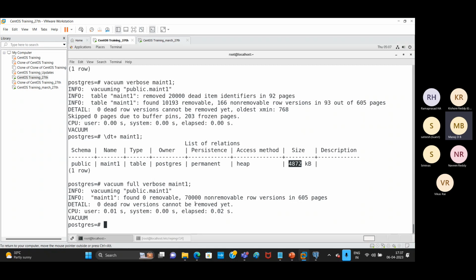So we have 70,000 non-removable row versions in 605 pages and zero dead tuples, so there is nothing to remove. Everything is zero and there are no dead tuples here. But what VACUUM FULL is going to do is reclaim the space. Now we can check the table size.